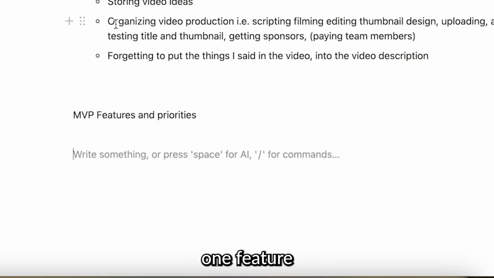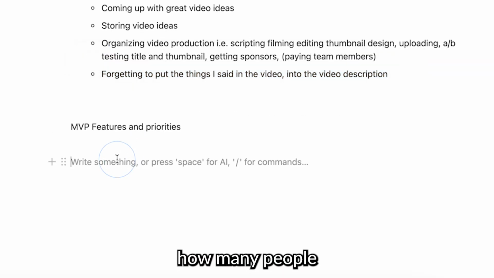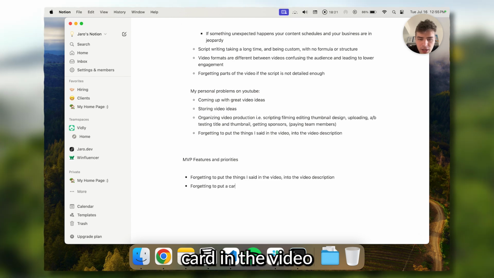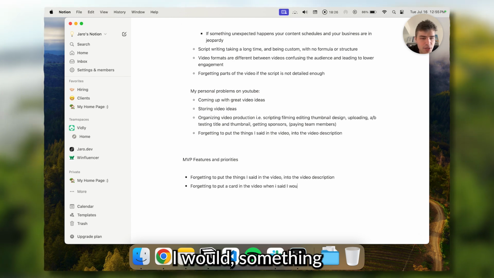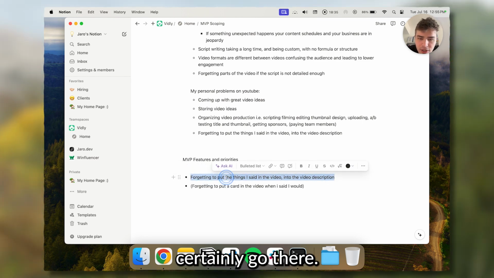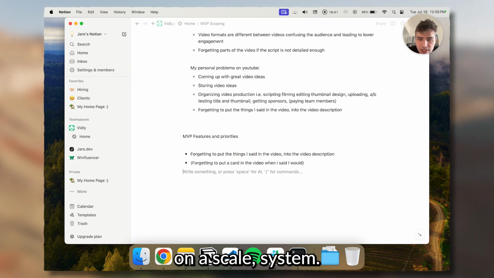If my product could only have one feature and it could only fix this one problem and people would be willing to pay for it, what would it be? I am leaning towards this one. This one seems useful. I don't know how many people would pay how much money for this. Video description, or forgetting to put a card in the video when I said I would, something like that. That one's harder to fix because it's to do with YouTube itself. I think it's valuable, so this one will almost certainly go there. Maybe it's difficult to make, so basically we need to rate these on a scale system.